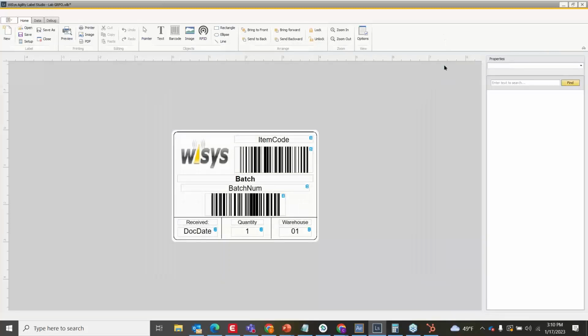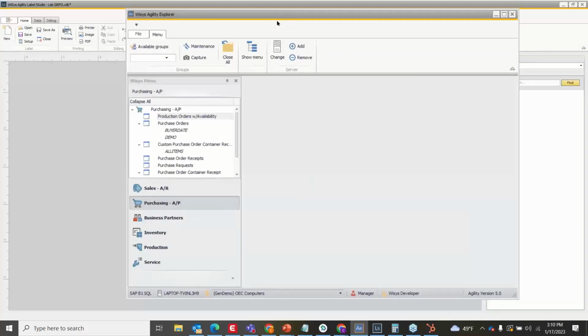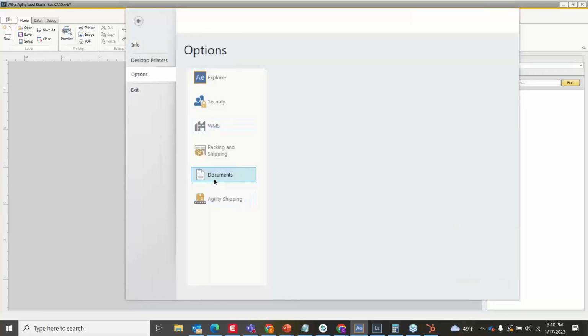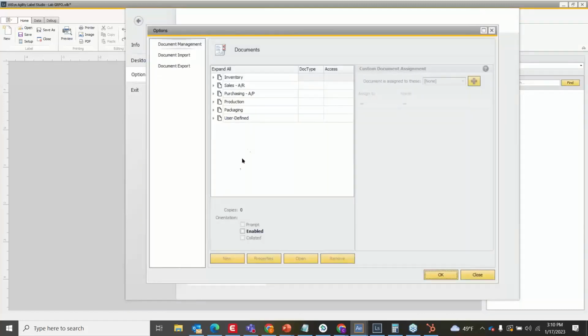So what we're going to do here is open up Agility Explorer. For anyone that's not familiar, that's our desktop product. Again, you can go to that same file path in the program files x86, WiSys bin folder to access it, or you may have a shortcut. The shortcut would be AE for Agility Explorer on your desktop. Once we open that up, we're just going to go to File in the top left corner. We're going to go to our Documents. And this is going to open up the WiSys Document Manager.